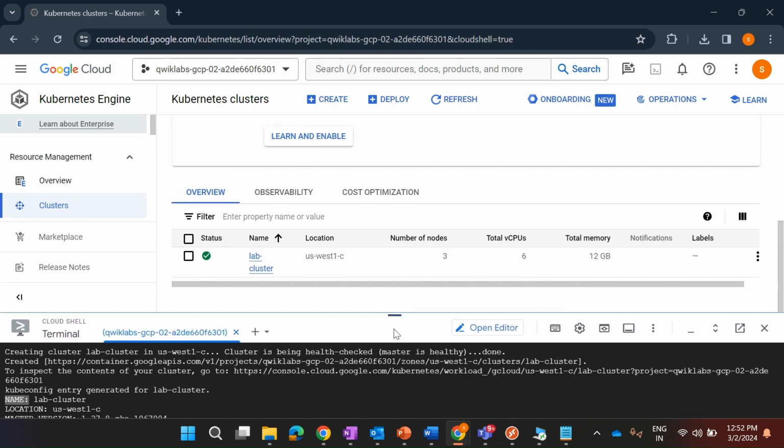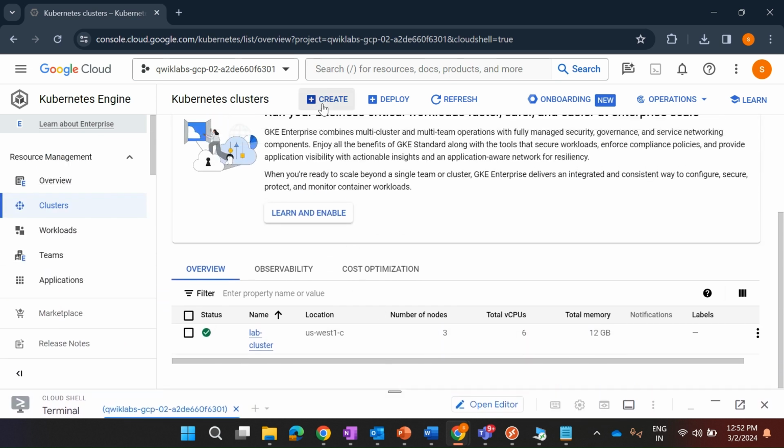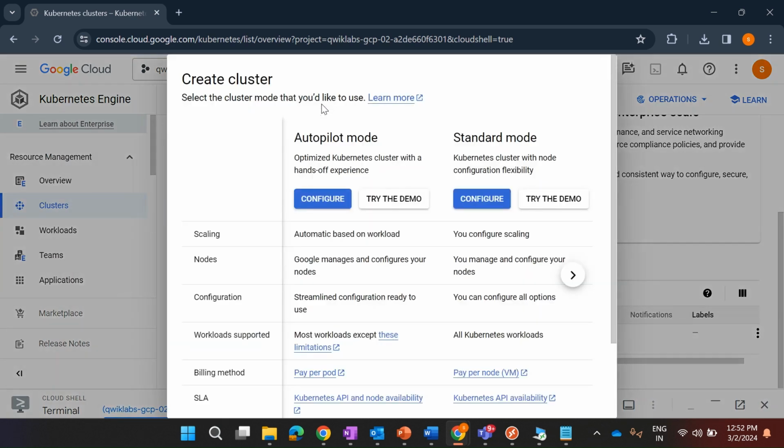Let's see creating a cluster from here. We have to click on create and it will give two options: one is Autopilot mode and the other is Standard mode.